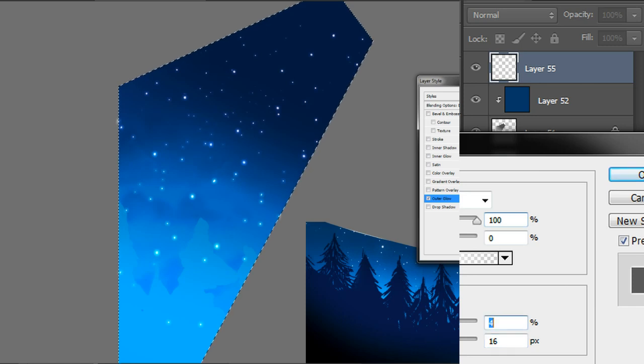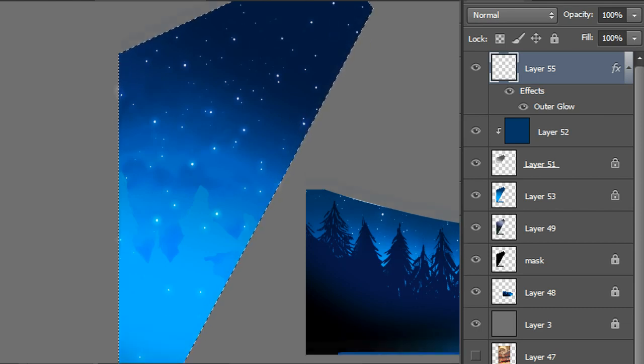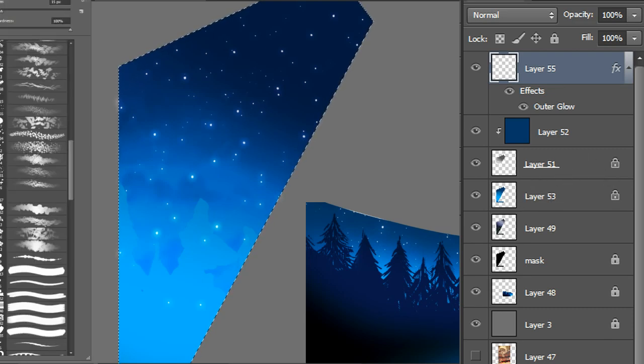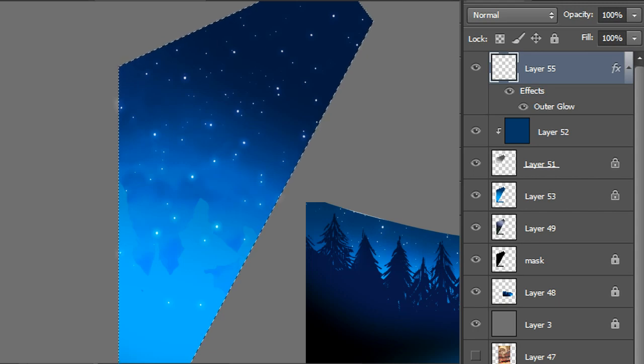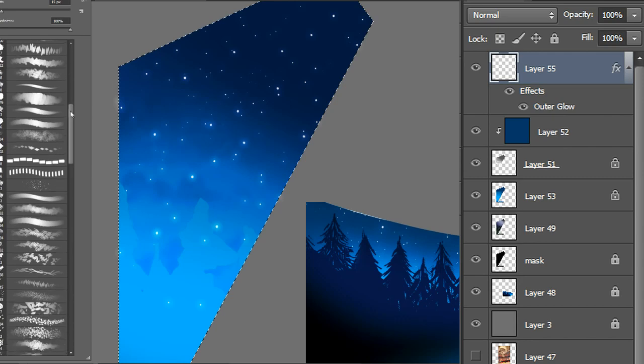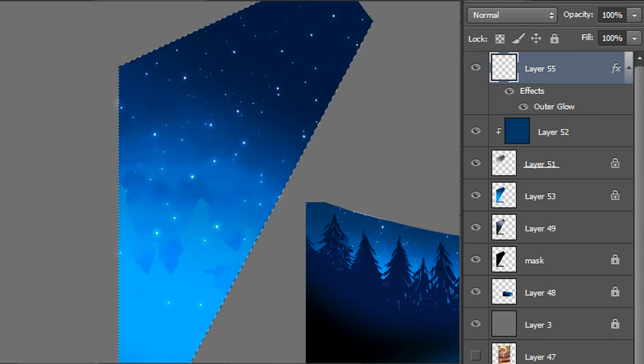Gonna put a little halo on my stars just to make them look all sparkly and romantic. Every now and then two of my stars will touch or something. There's no real way to avoid that, so I like to go in and get rid of them. What should we use for an eraser? I'll just use this blobby brush.